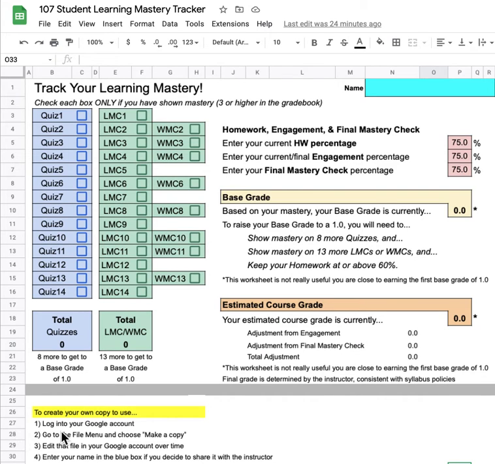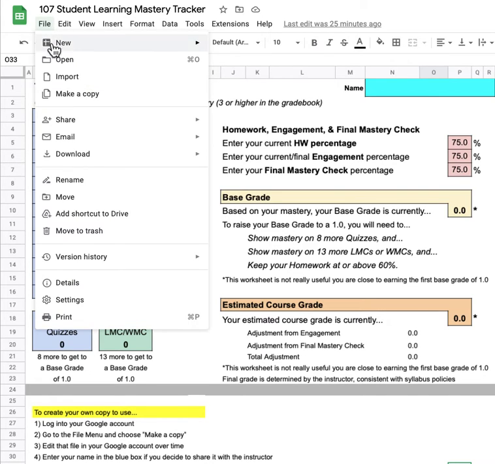So the first thing you're going to want to do is log into your Google account. If you don't have one, you'll need to create one at google.com. And then in this file, you'll go to the File menu up here and then choose Make a Copy.